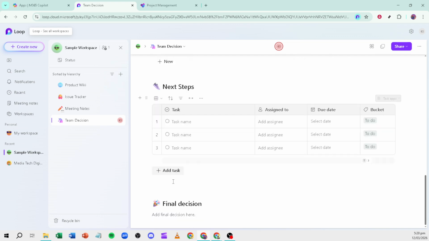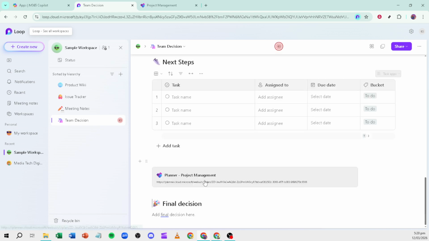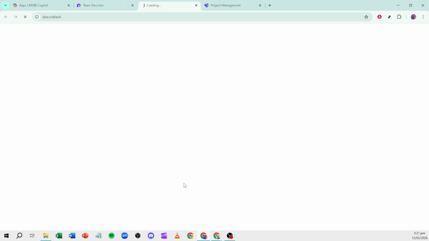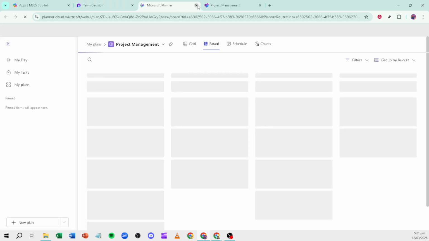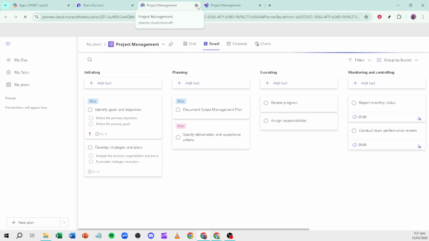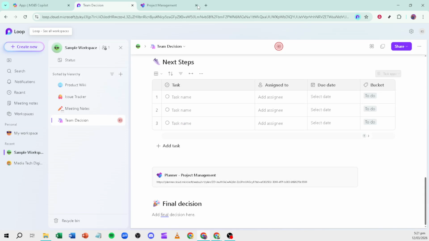You'll see a live Kanban-style board appear right inside Loop. From here, you can scroll through buckets, open task details, assign people, set due dates, and even drag tasks between buckets, all without leaving the page. It's the same plan you saw in Planner, just accessible where your team is already working. For advanced settings, you can still open the plan in the Planner app, but most day-to-day updates can happen right here.